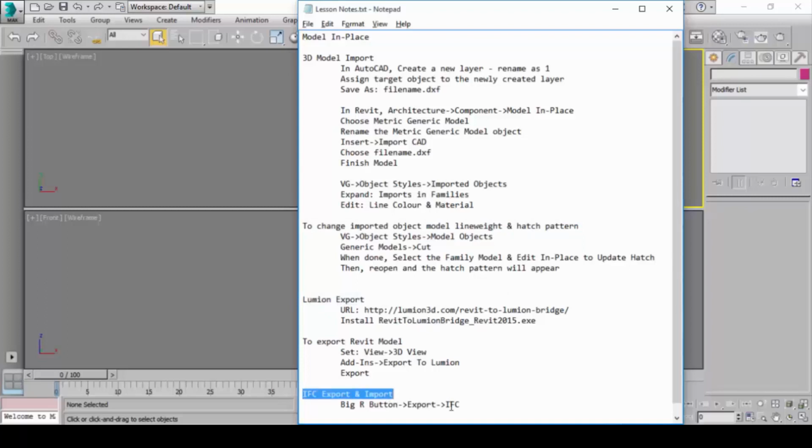And also the part on IFC export and import, in case you are using a format in which you need to cross platform. Somebody uses AutoCAD, for example, that you need to export it to a particular format. All right, that will be the scenario.